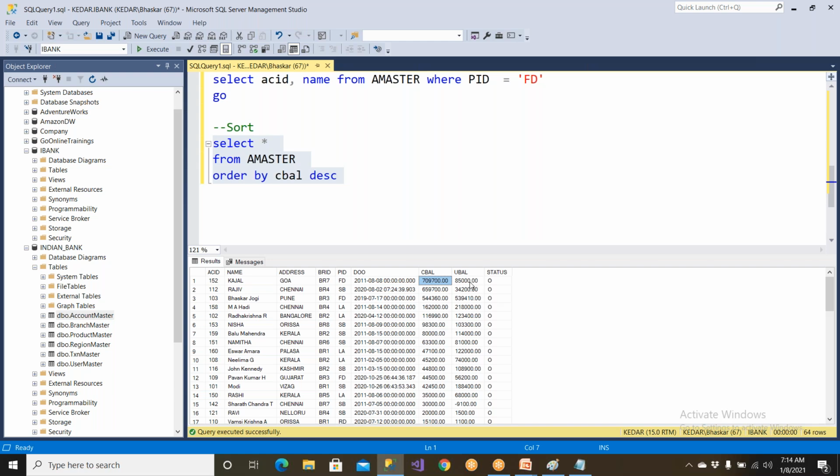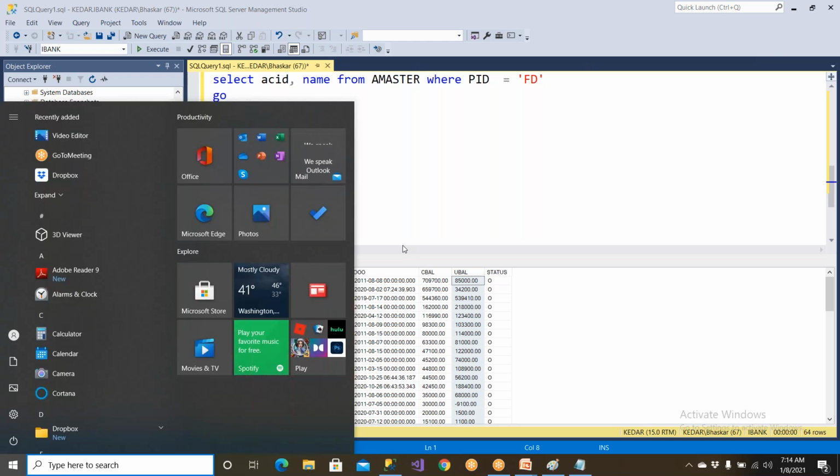You can use one of these columns. Clear? So I'm going to be using clear balance. Clear balance means the amount which you can withdraw from the bank. Clear? So that is the meaning. What is the difference between clear balance and unclear balance? Let me tell you so that you can understand.